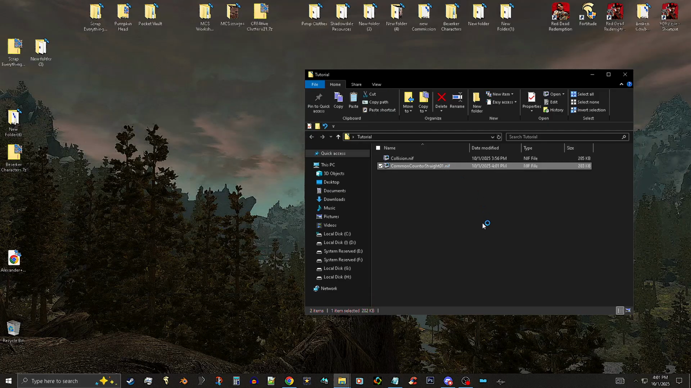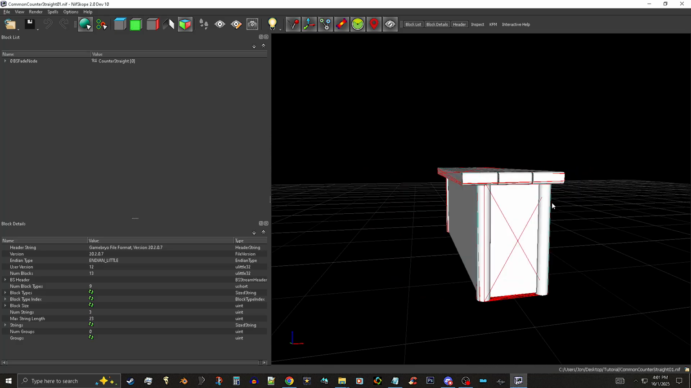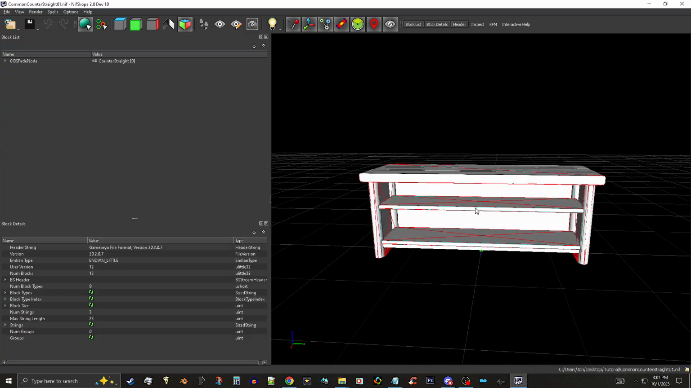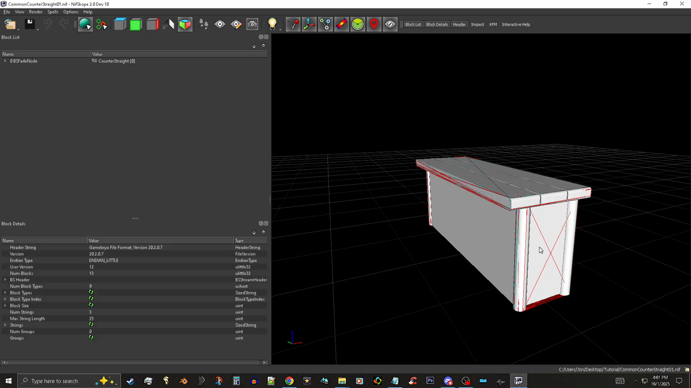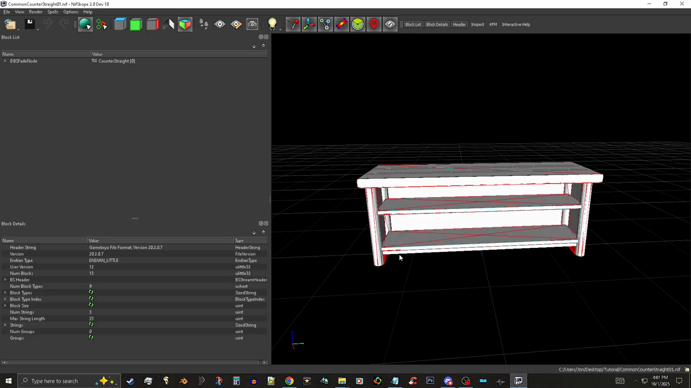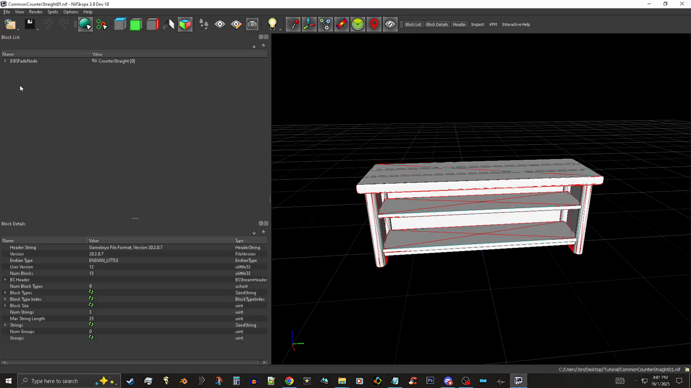If I open this up, you can see it's got all the required collision on it. It's got the sides, it's got the shelves, it's got the top. Doesn't need the front because the countertop won't let you actually go through it. So that's a good thing. And we'll look at all the things we need to look at here.